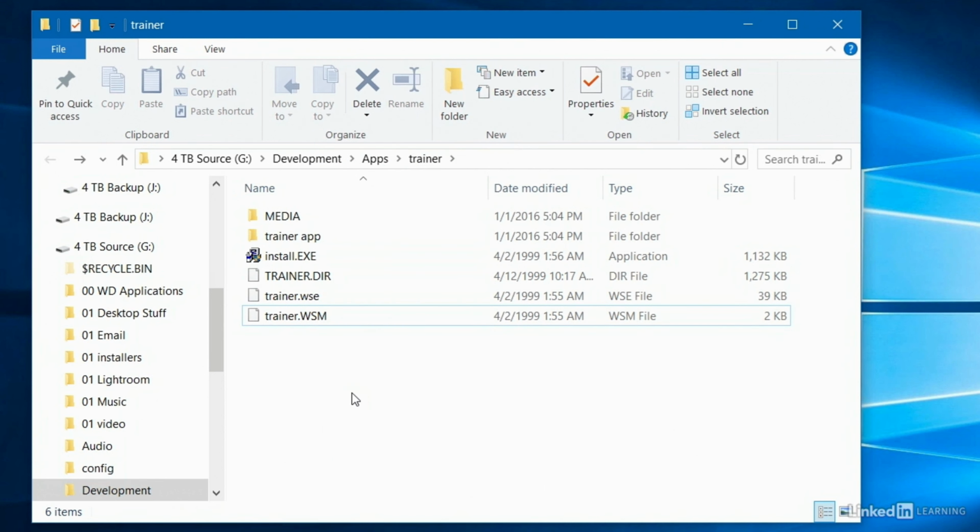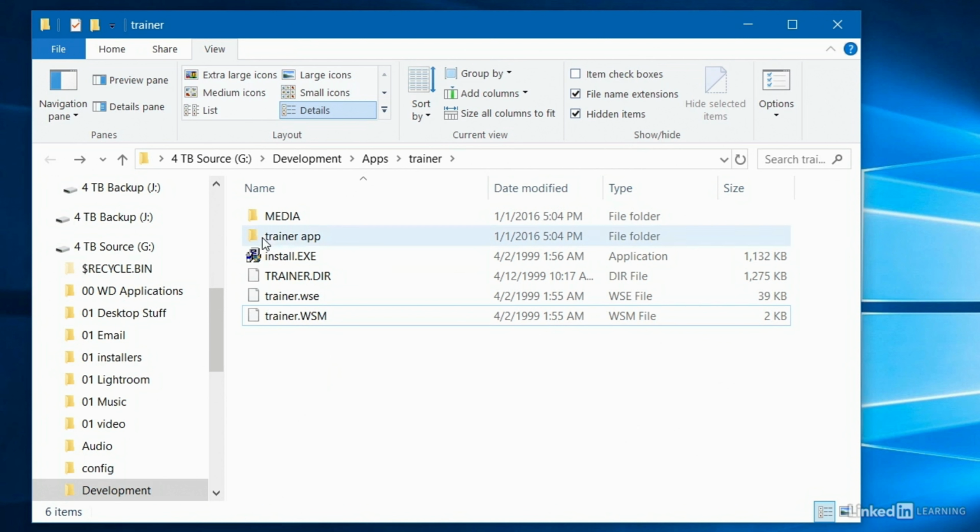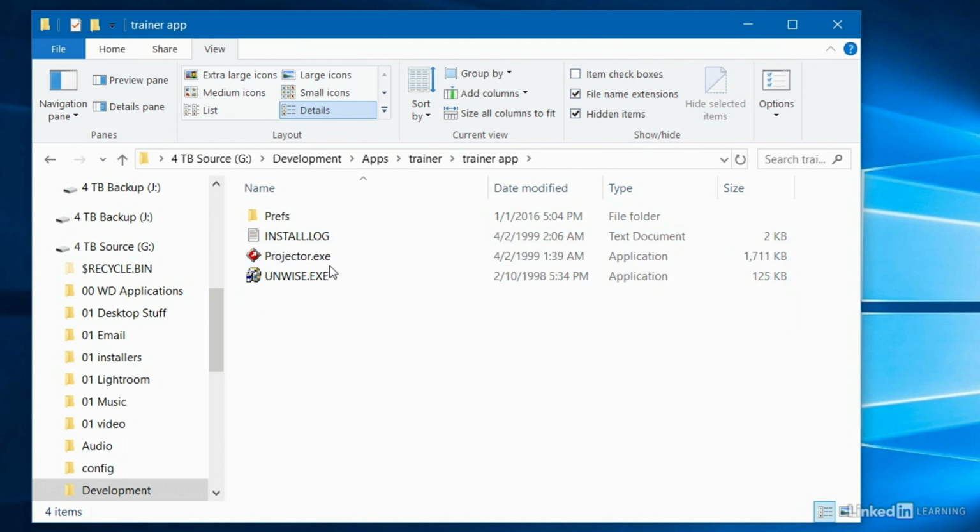As I mentioned in the slides, one of the downfalls to Windows is that by default, it usually has this file name extensions unchecked. So if I was to dive into this Trainer app folder, you can see I have two executables because they both end with the .exe extension. This one ends with .log, which means it's a log file.